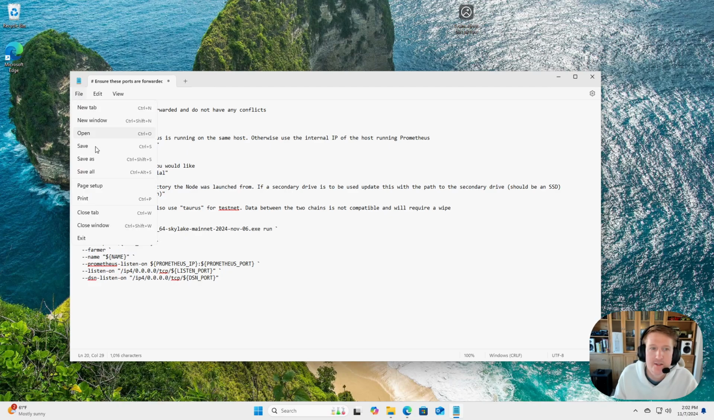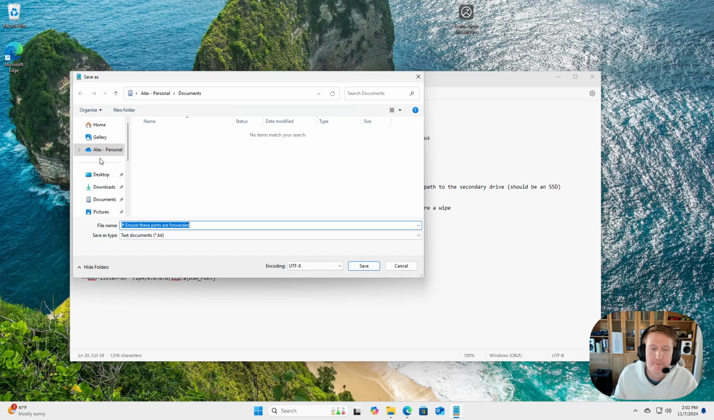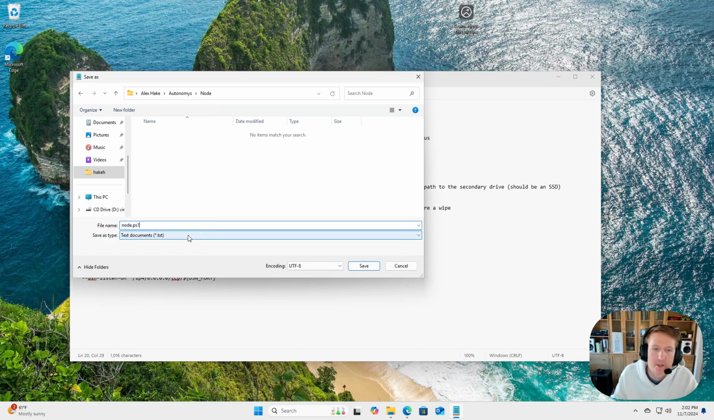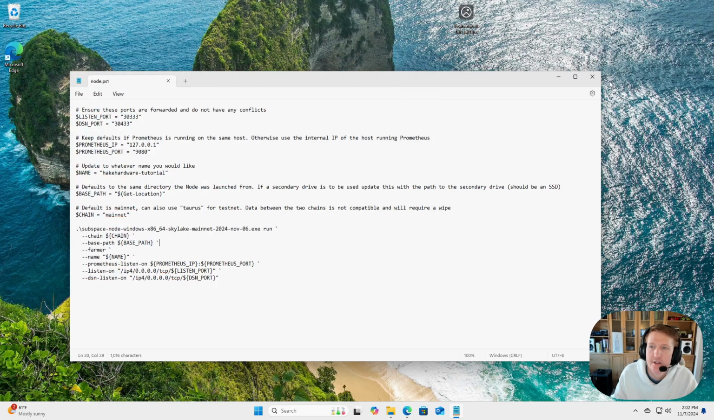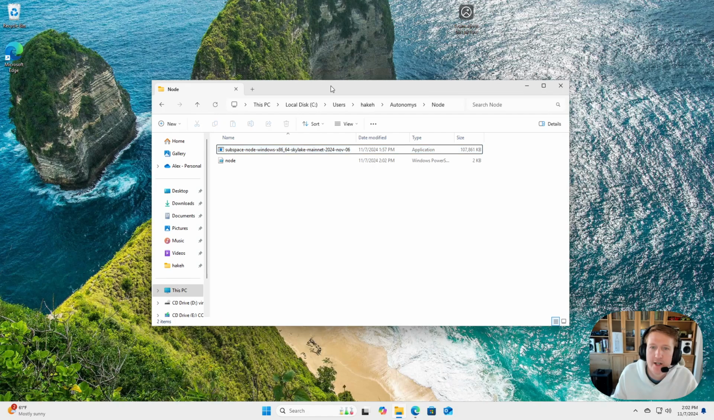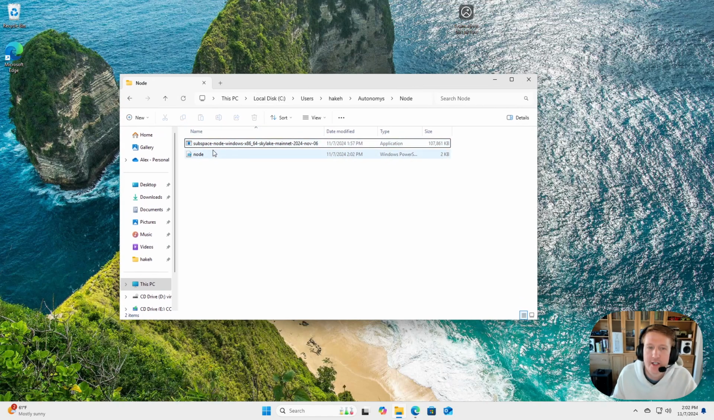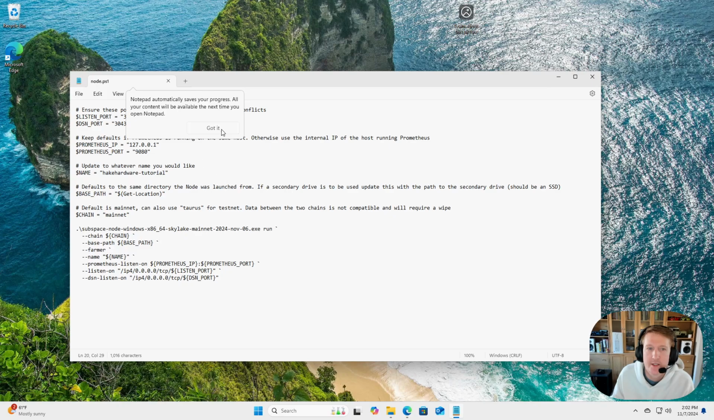So we'll do File, Save As, and then we're going to find our node folder, and then we're going to name this node.ps1, and we're going to save as type all files, and then click Save. So if we close this, and we are now in our node directory again, we see we now have a node script here. And if you need to make edits, you can just double click it and it'll open in Notepad.